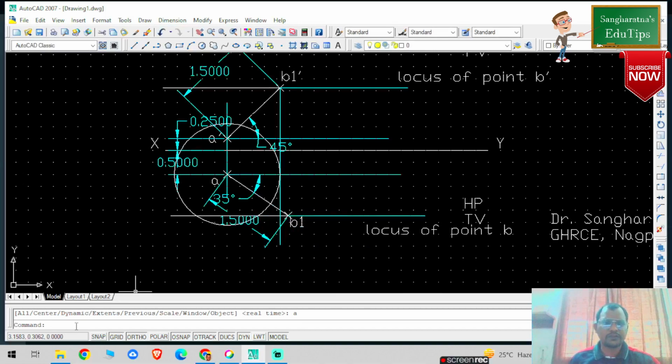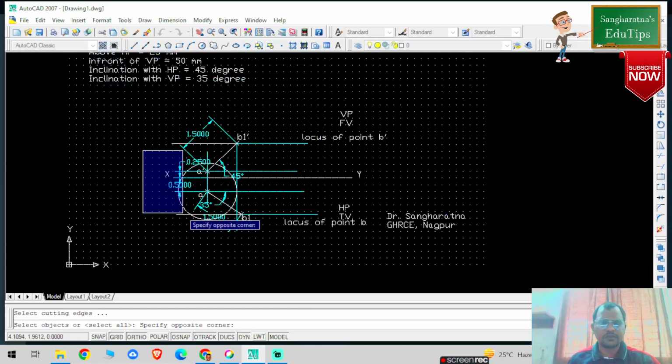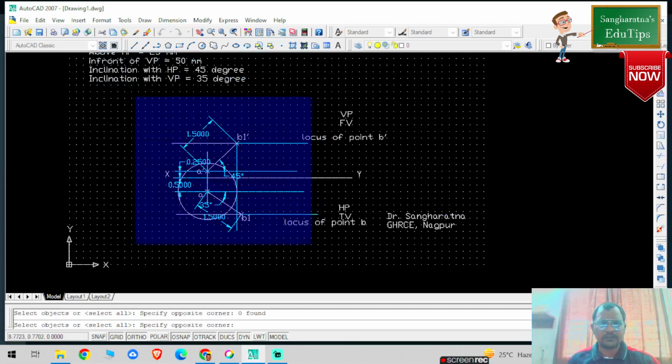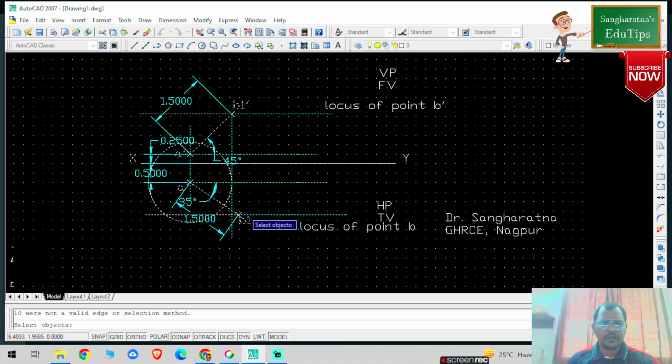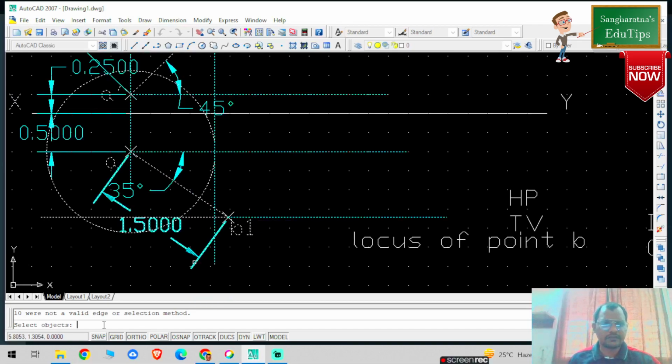Now you need to trim the unwanted part. So to draw the arc, we have done this. Now press the trim command. It will ask us to select all the objects, so you simply select all the objects, and then zoom it, select objects, yes, enter, then trim it.